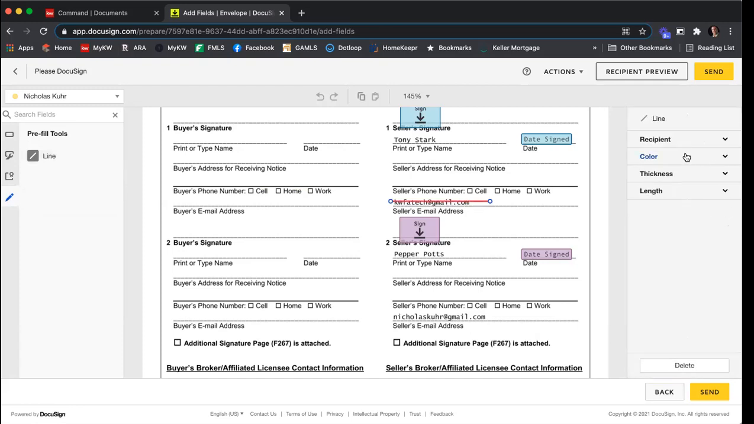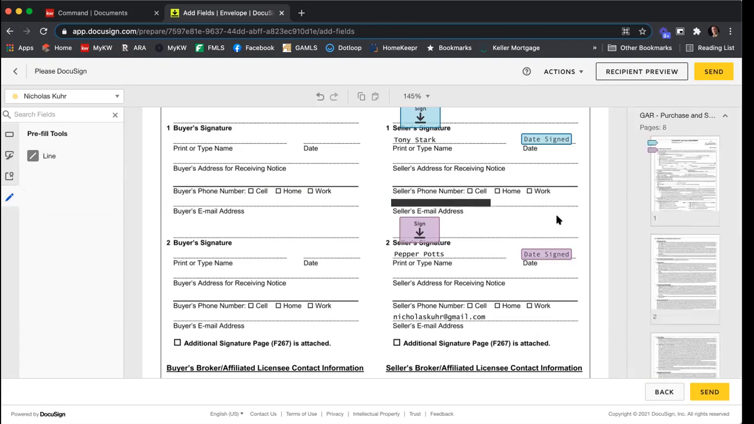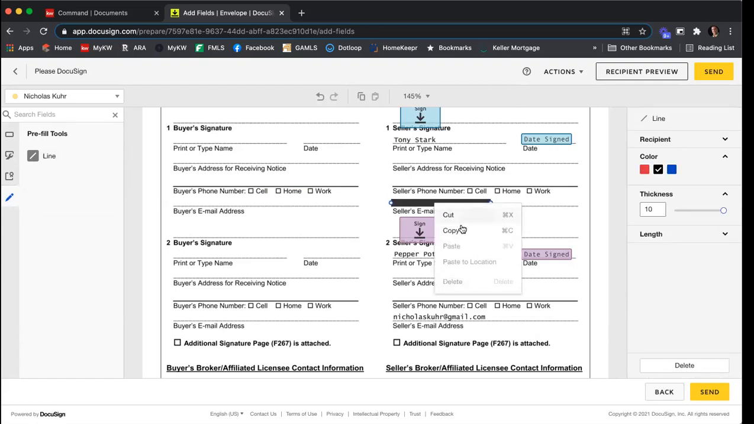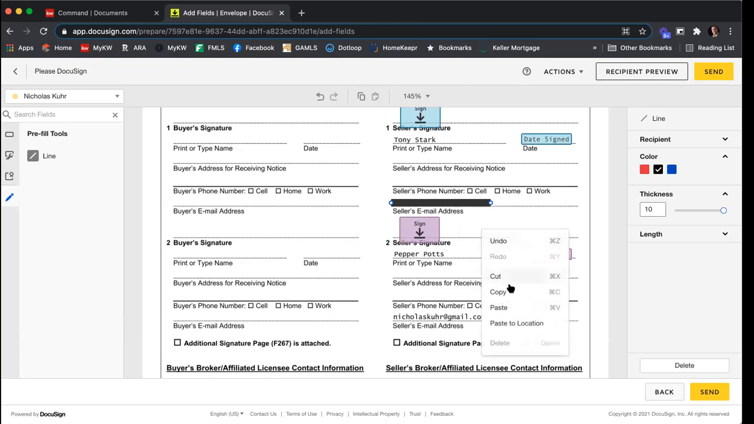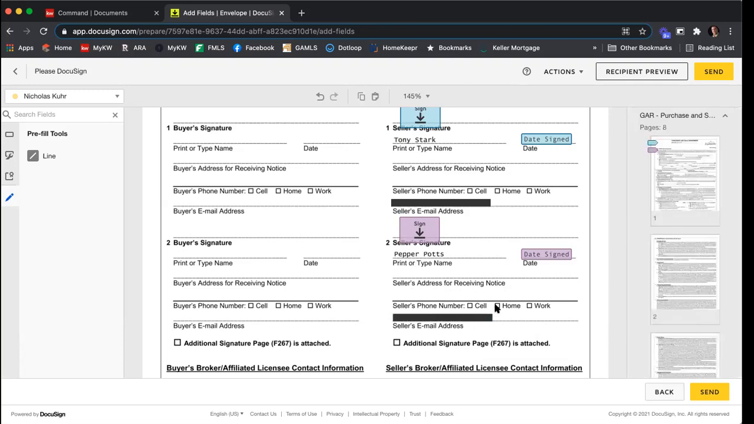Then I can come over here to color within the menu that pops up. I can select black, and then thickness. I can drag that all the way to a 10. And now that email address is blacked out. So I want to do the same thing for my other client. So I'm going to right mouse click on that black line, click copy, then right mouse click again and click paste, and just drag that into the position over my other client's email address. And now both my clients' email addresses are protected, so I don't have to worry about a co-op agent potentially reaching out to them directly.